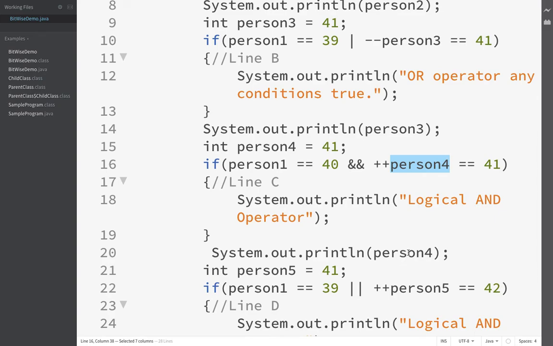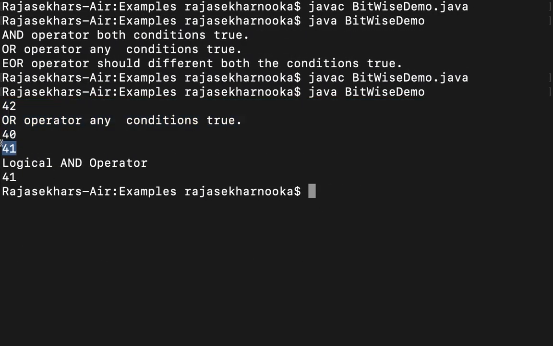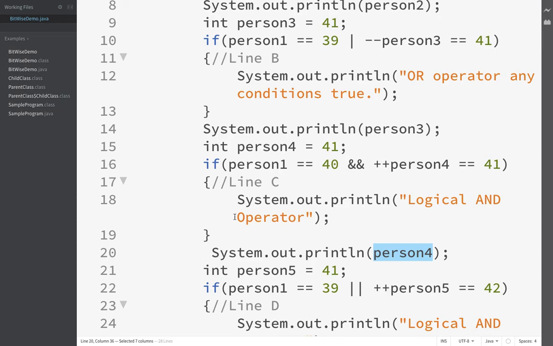So here the person 4 value is what? 41. Why 41? Because the logical AND operator doesn't allow checking the second condition if the first condition is false. That's why person 4 is 41. See in the output, 41. So the logical AND operator didn't execute it, so it printed person 4.